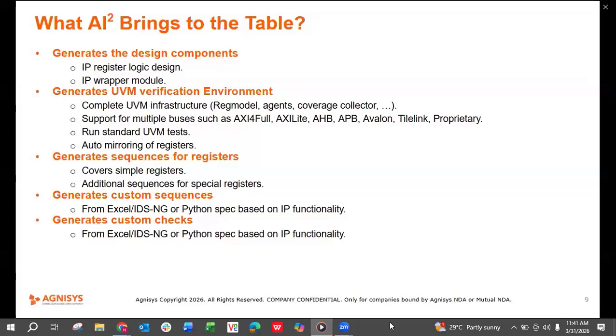Beyond that, AI Square enables the creation of custom sequences also in Excel format, IDS-NG, Python format, or even PSS. It also supports generation of custom checks for these specifications, ensuring that the verification is not only automated but also aligned closely with the intended design behavior.